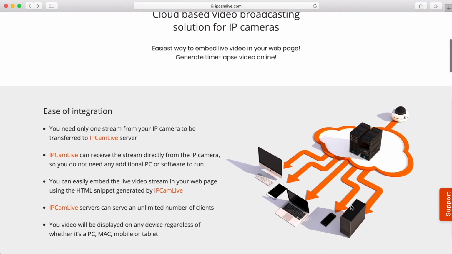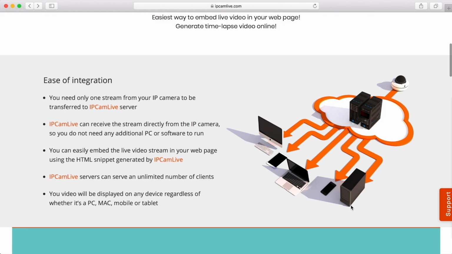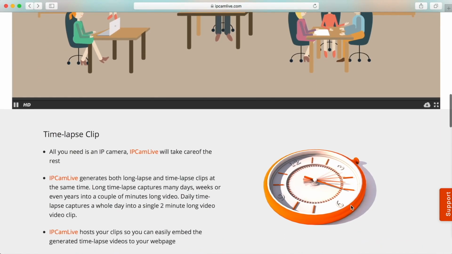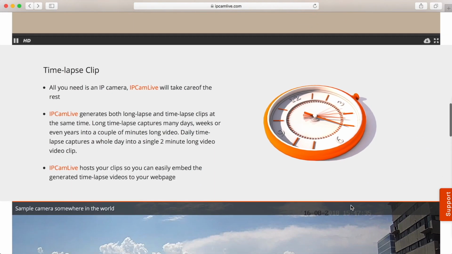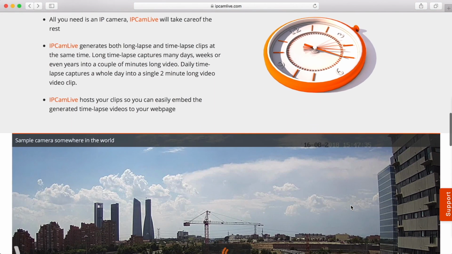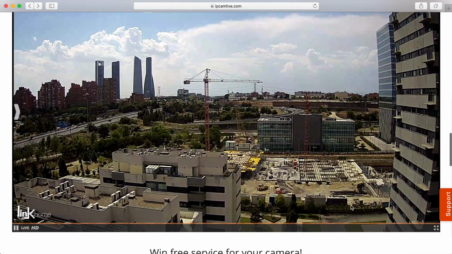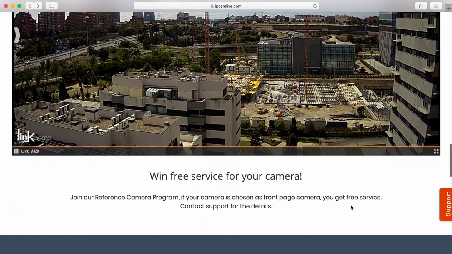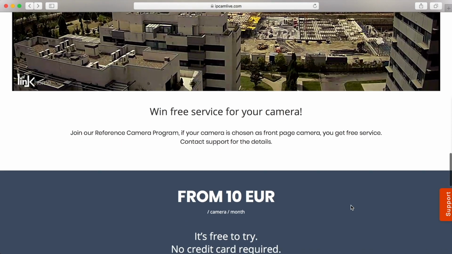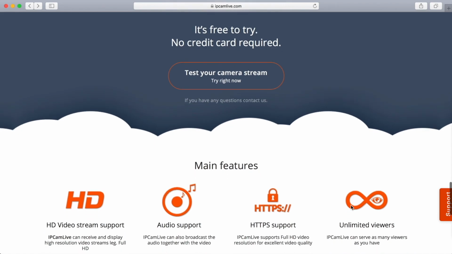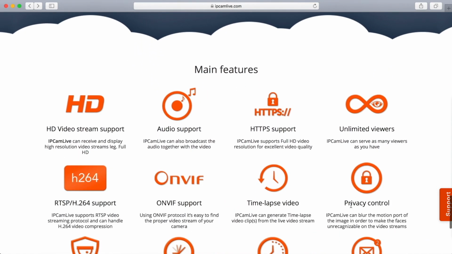IPCamLive is a great, easy-to-configure solution which will help to overcome these difficulties. IPCamLive is a cloud-based streaming solution for IP cameras to embed the live video stream into any web page. All you need to do is to configure your router to give online access to your camera. IPCamLive will connect to your camera directly using the RTSP protocol. This means that you need no additional software running on the camera side.